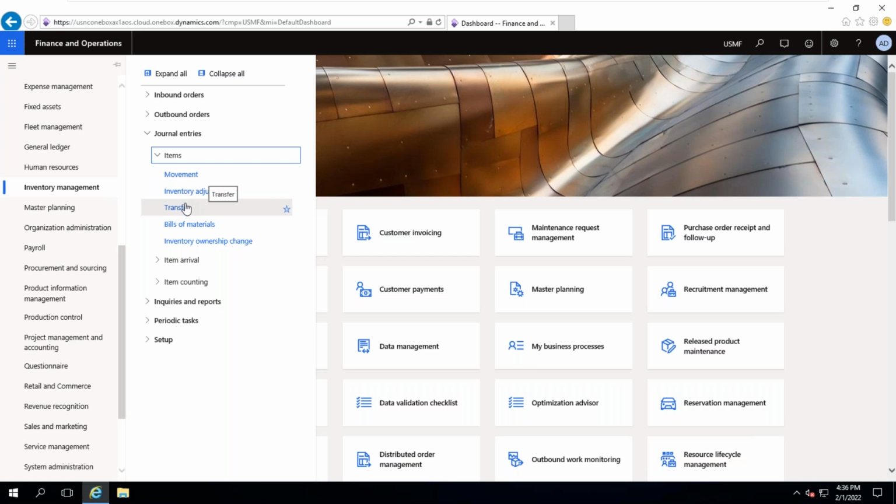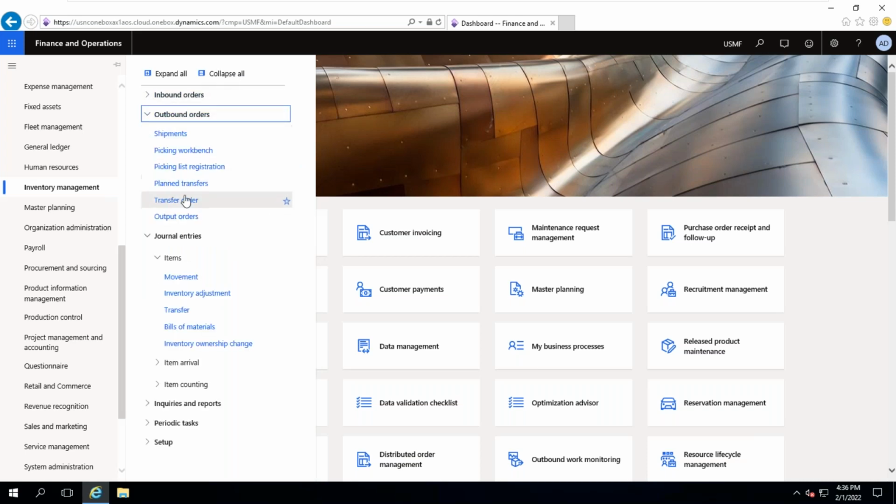Next, I explained the transfer journal versus transfer order. Can anyone explain what this transfer journal is? Anyone recap? What is the purpose of transferring items internally in the warehouse? We can do the same thing with a transfer order also, right? We are transferring from one warehouse to another warehouse. Then what is the difference between these two?